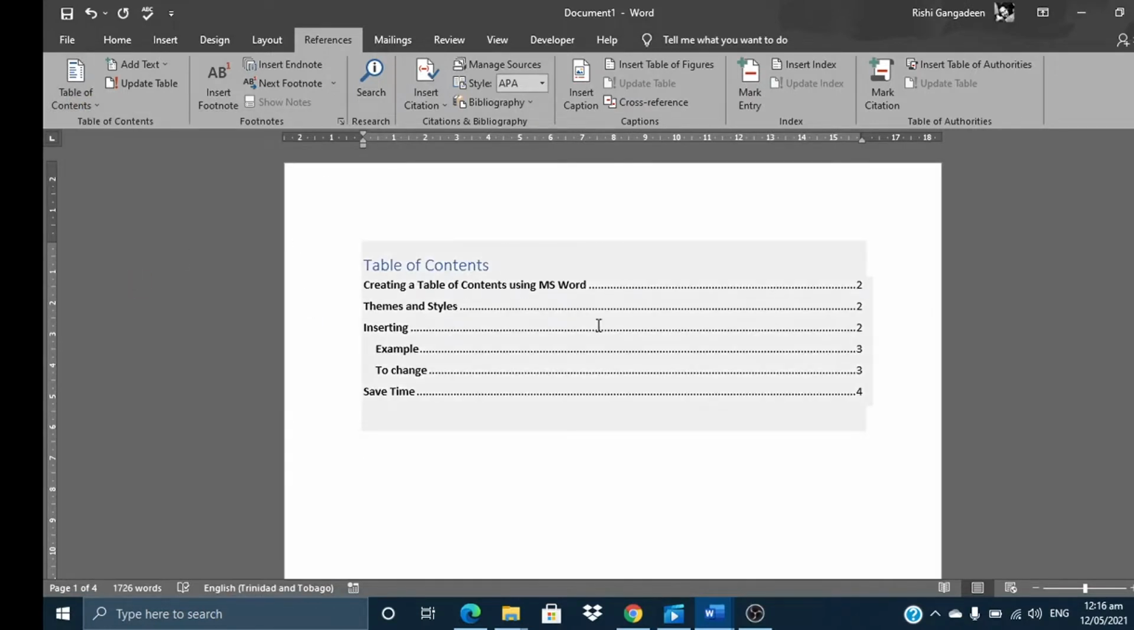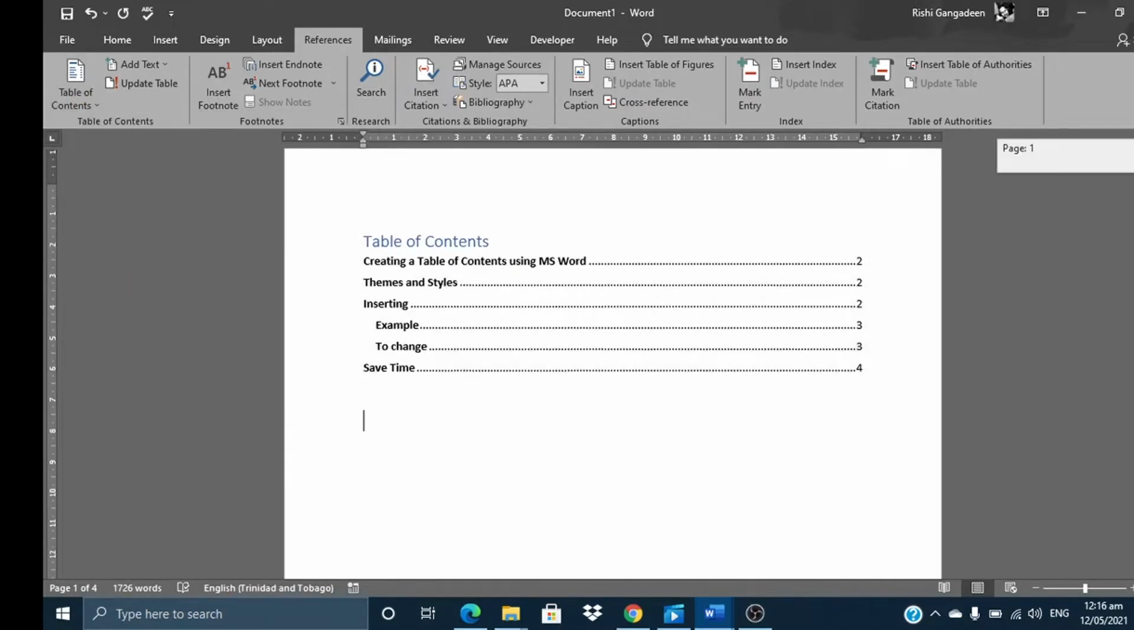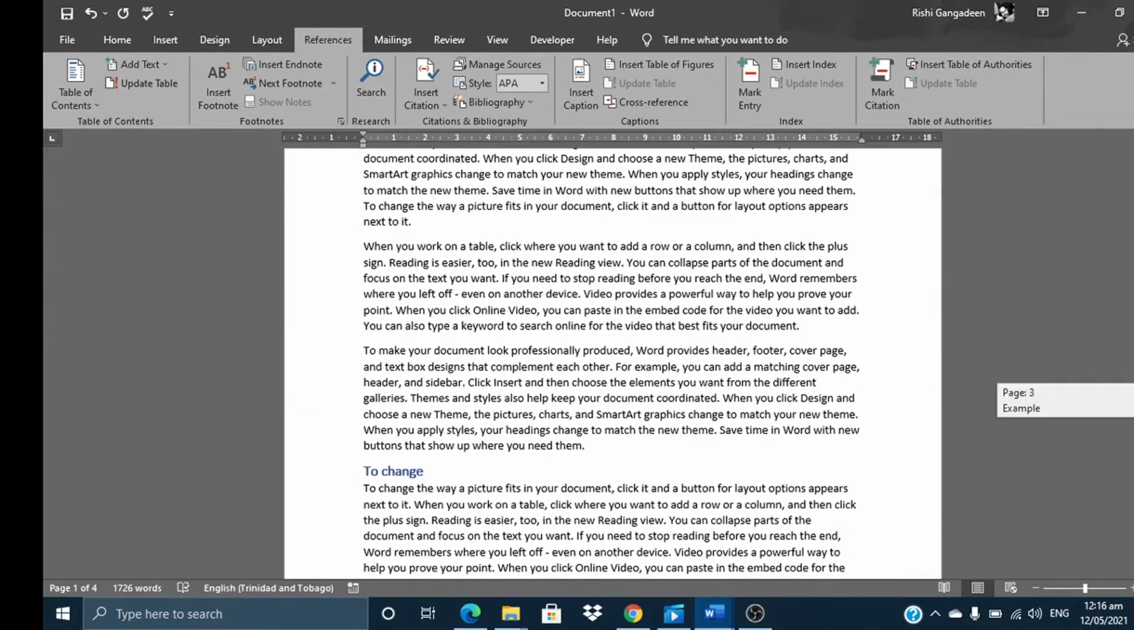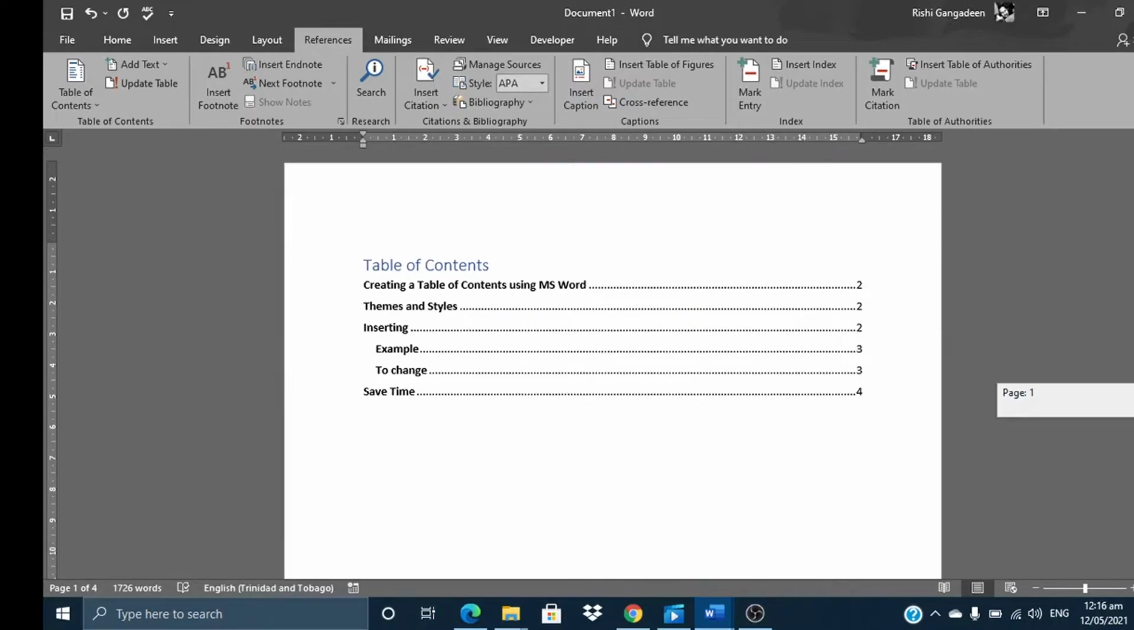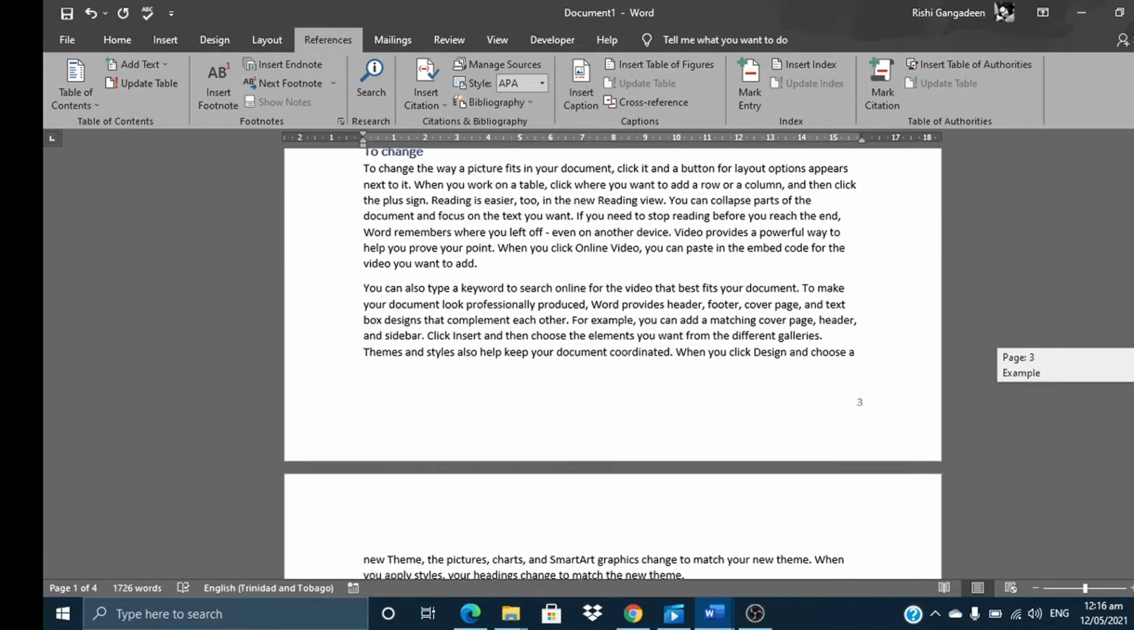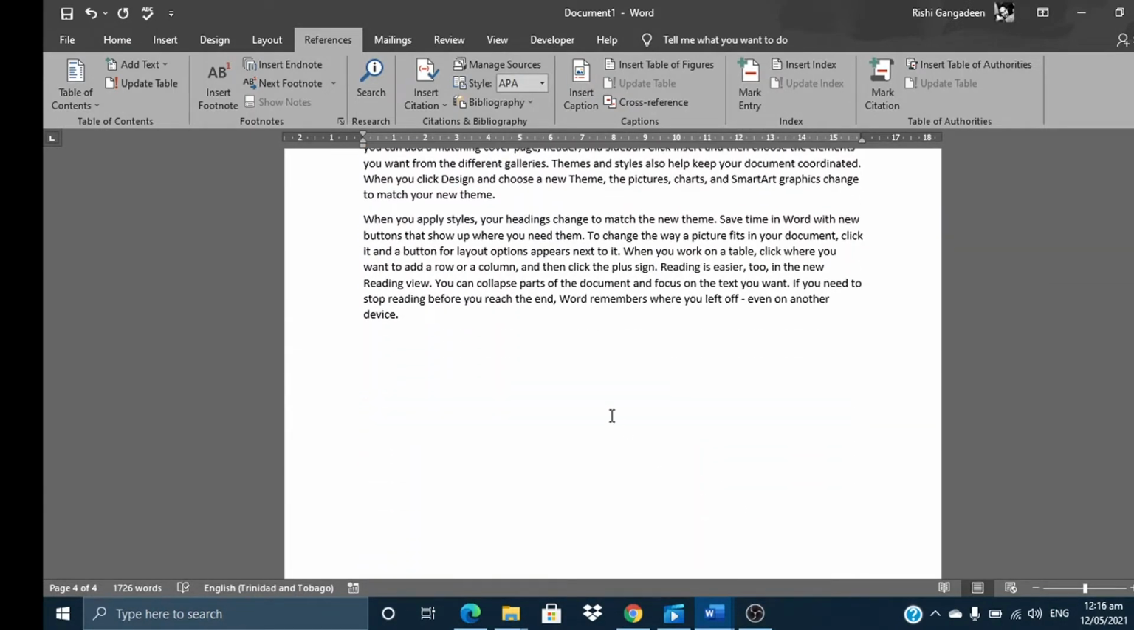And there you have it. Microsoft Word automatically creates the table of contents for you. All the sections are there. Now, if you want to add more text, or even let's say remove a section, you can always update the table on the document itself here.